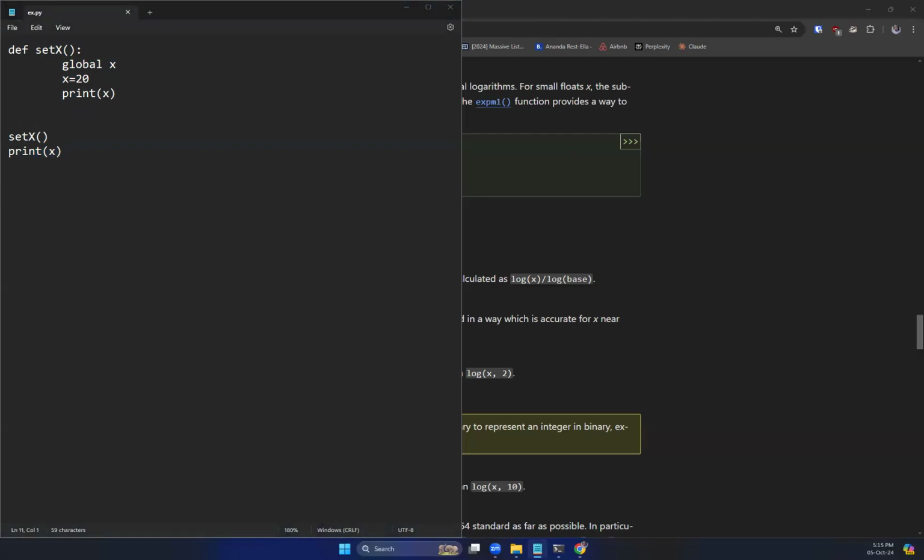Python has built-in methods as well. For example, if you have to find out something in, let's say we have some set of values. Let's say we have a list of values.